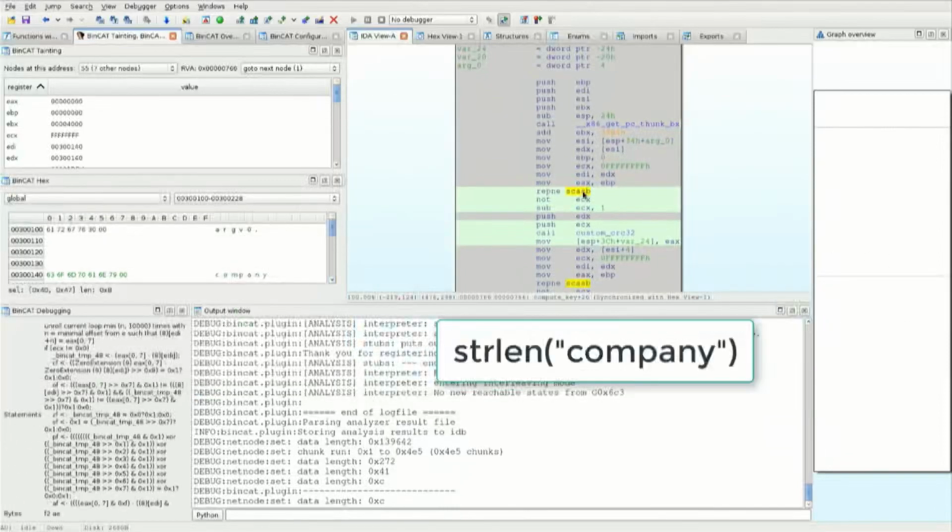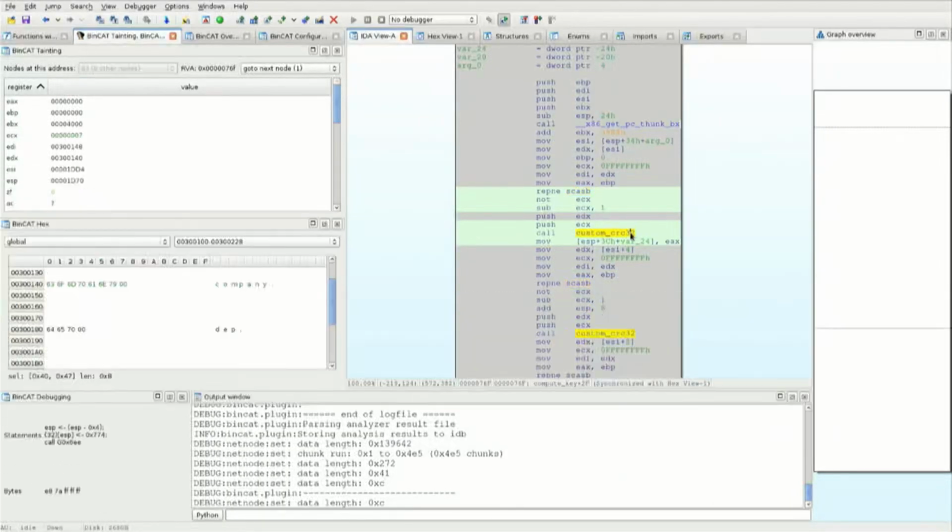And before being able to compute the CRC, of course, we need to compute the length of the string. So you have a usual inline strlen function, which is in green because, of course, we compute the length of the tainted string. So the length is tainted too, and everything is passed as an argument to the custom CRC32 function. We're not going into the details, but the function returns the CRC in EAX.